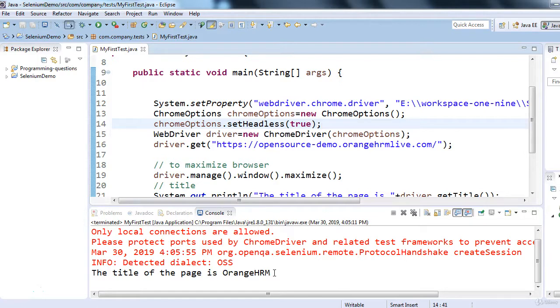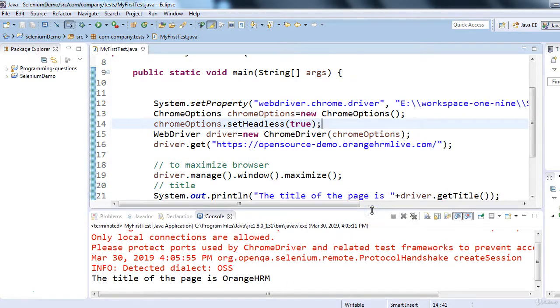In headless mode, you will not be able to see the browser, and the automation suite will run successfully, and it is faster than running your automation suite with the browser in visible mode or headful mode.